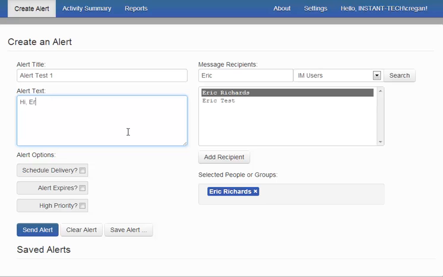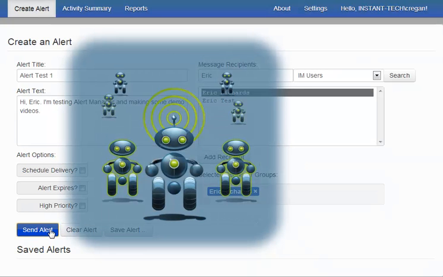You might want to alert people about system outages, about things that they need to be aware of immediately, or about potential emergencies or things they need to take action on right now. In this case, we're just going to let them know that we're creating a demo. After we have a title, recipient, and the text, we'll go ahead and send that.